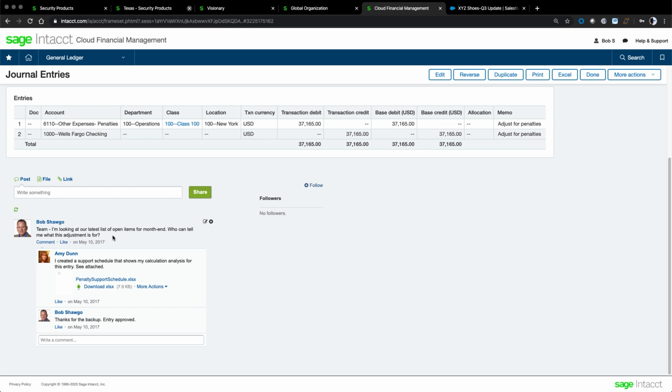Team, I'm looking at our latest list of open items for month end. Who can tell me what this adjustment is for? Amy Dunn says, I created a support schedule that shows my calculation analysis for the entry. Notice that she's attached the spreadsheet and essentially stored it with the journal entry conversation.